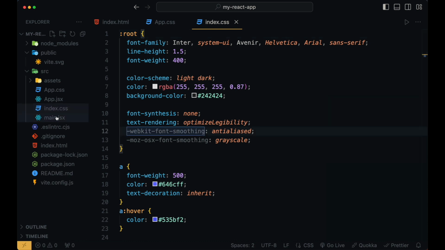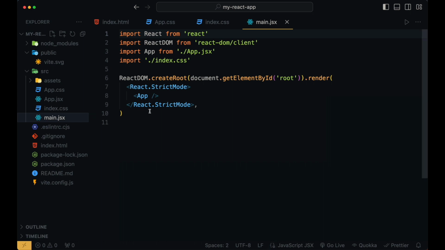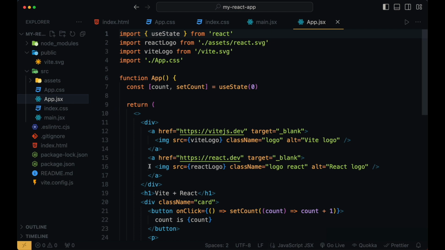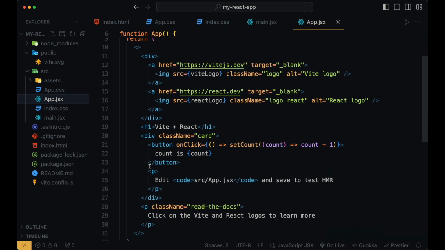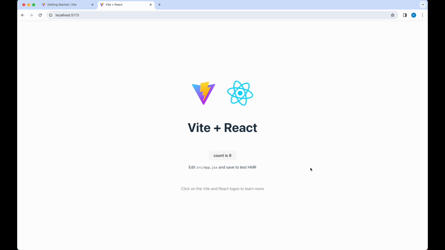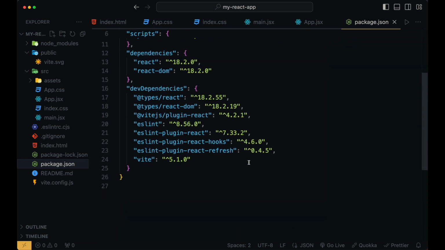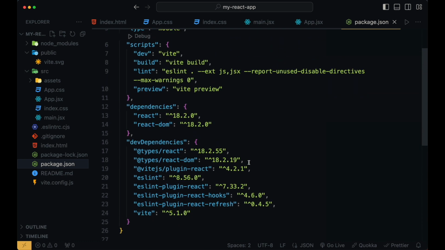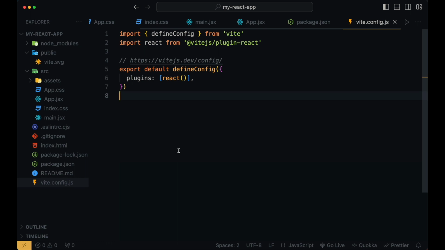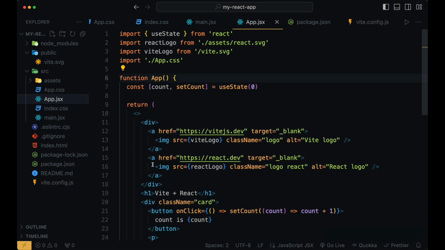Main.jsx is the entry point script that renders the root component app. App.jsx is the entry point component of the application where you'll find the code for the default page that is being displayed with the counter button. We also have package.json for the configuration of npm packages and scripts along with Vite configuration file. Let's open the app.jsx file again.